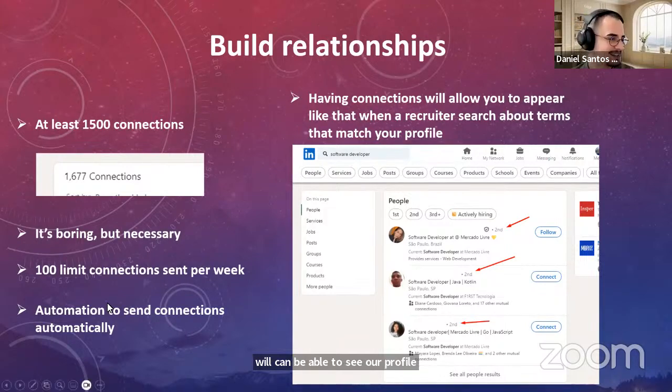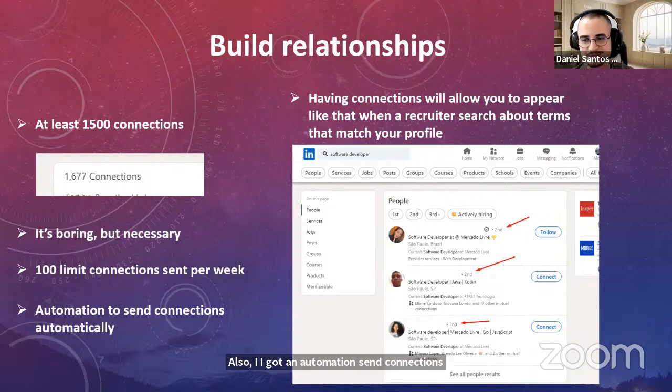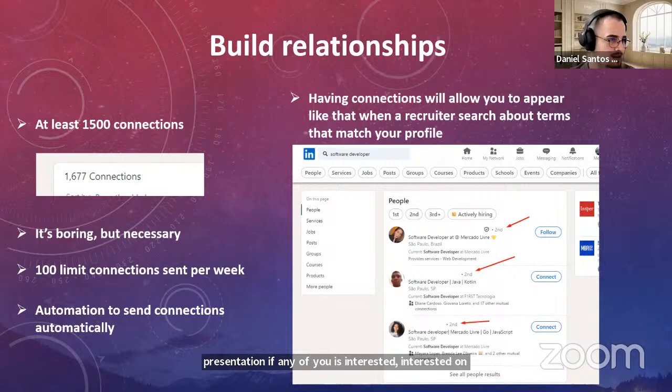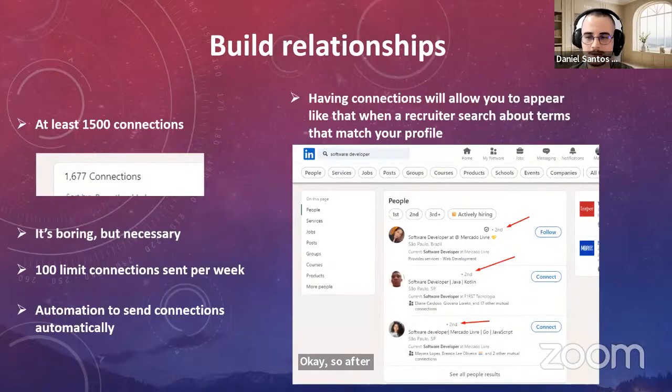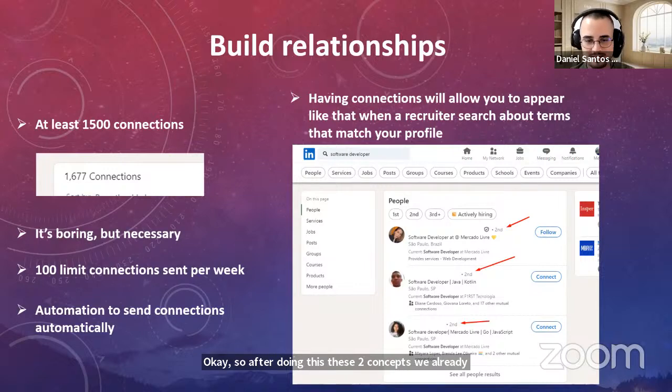Also, I got an automation to send connections automatically, because, how I said before, it's really boring. And I will give you guys the link after the presentation if any of you is interested in that. Okay, so after doing these two concepts, we already will receive international position invites and connections from recruiters.